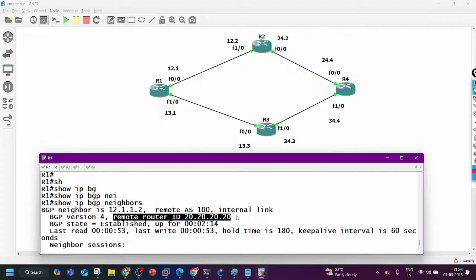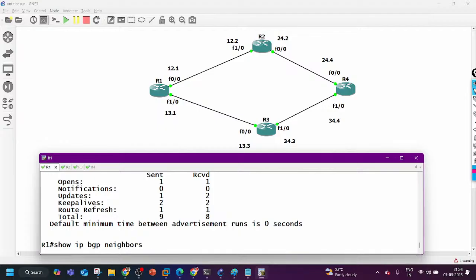Next hop, local preference, self-advertise, AS path, origin code, MED, internal over external, everything is the same. All the attributes are the same. According to me, here the best should be via router number 3.